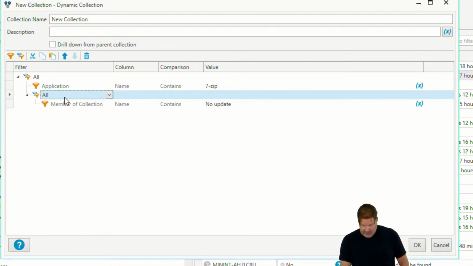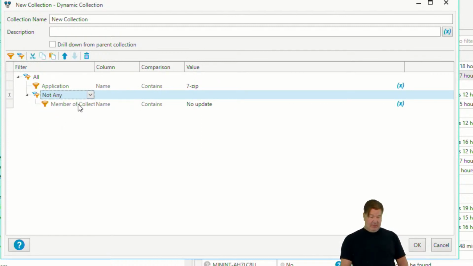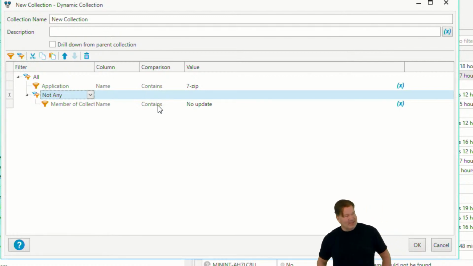Oh, yeah. Okay. It's not anybody that is in no update. I think that's going to work. Yeah, computer collection is not member of no update. Having access to Slack is nice. Thank you.